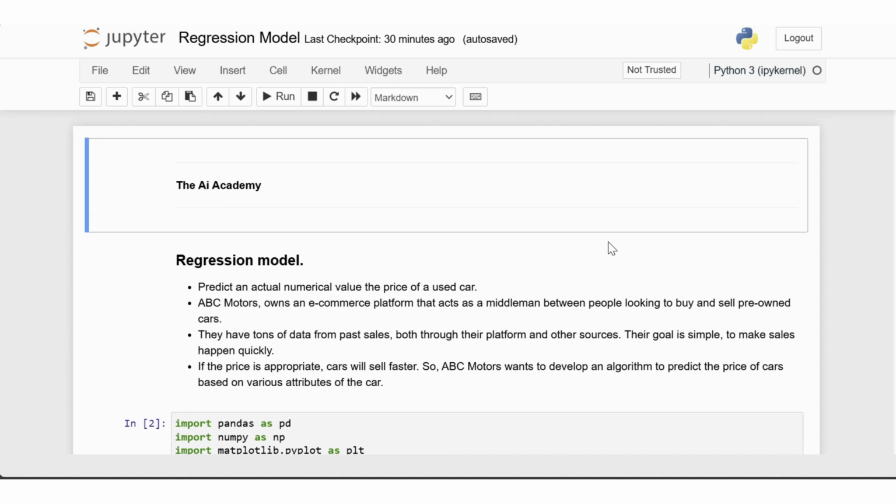So, what's different this time? Well, in the previous case study, we were simply categorizing individuals into two groups, those earning less than $50,000 and those earning more. It was a binary classification problem. But now in this case study, instead of classifying, we will be predicting an actual numerical value for the price of a used car, which makes use of a regression model.